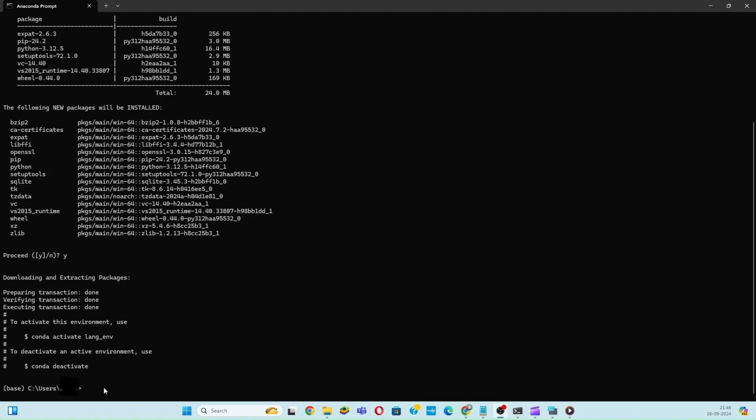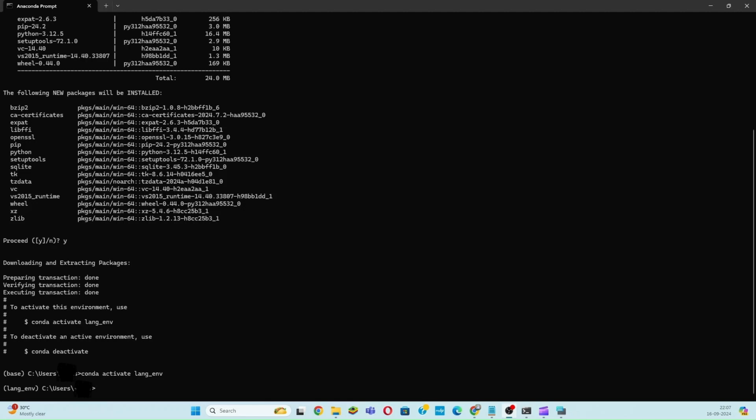Once the environment is created, we need to activate it. To do this, type the following command. Now you're inside your virtual environment. Any packages you install from now on will be isolated to this environment.